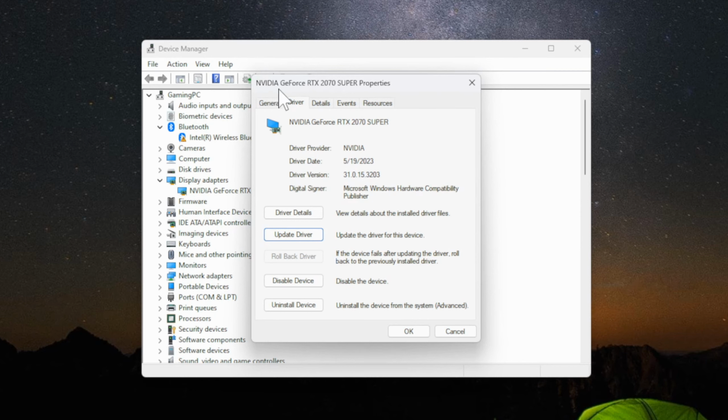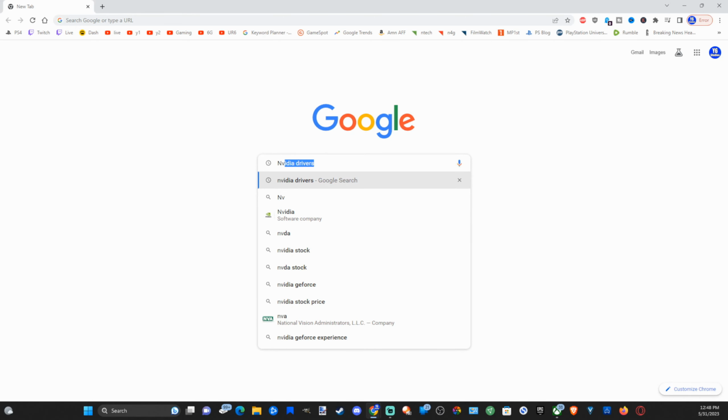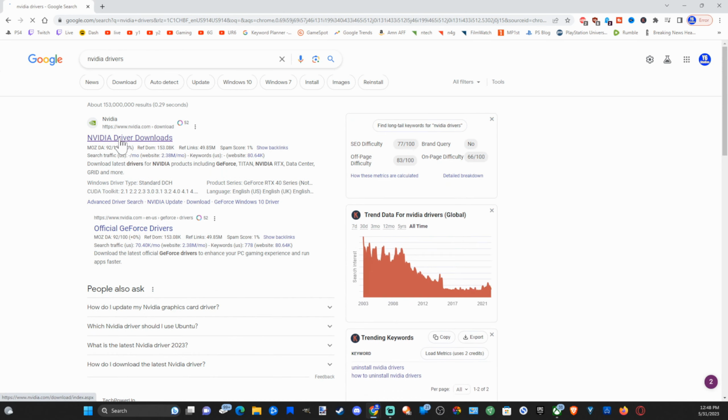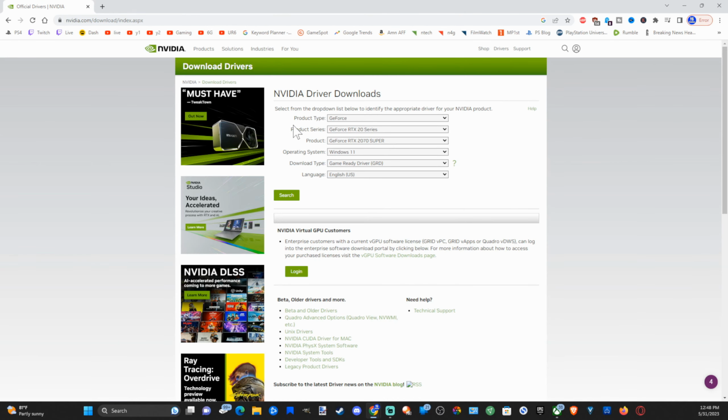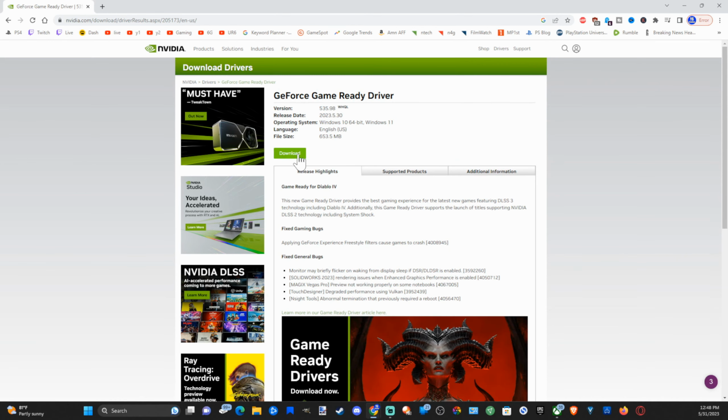Now, another thing you may want to do is go to the manufacturer's website specifically for your graphics card. So I would go to NVIDIA and search for something for GeForce RTX 2070 Super and type in NVIDIA drivers and then press Enter and then go to this page right here. Then type in the product name and the series, operating system, and then go to search and then go ahead and download and install the new driver on your computer.